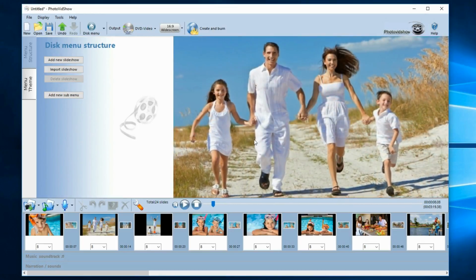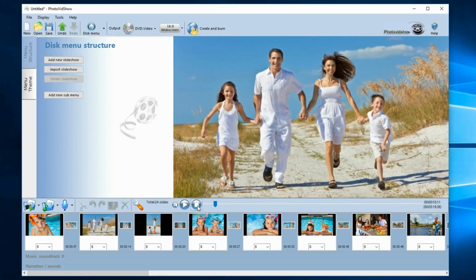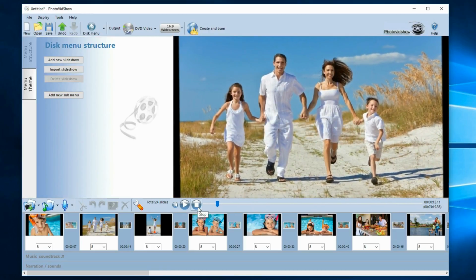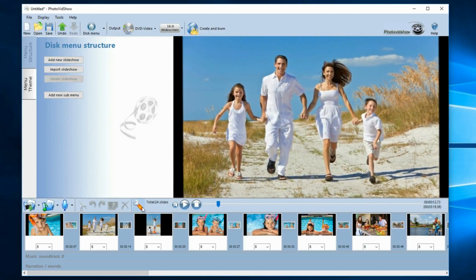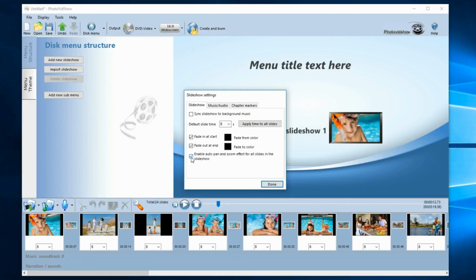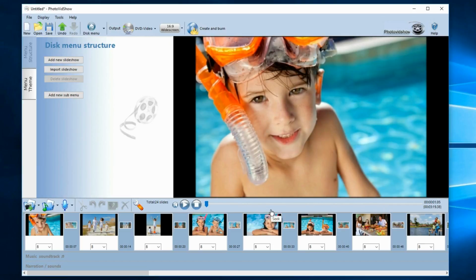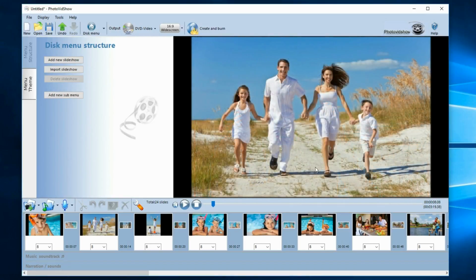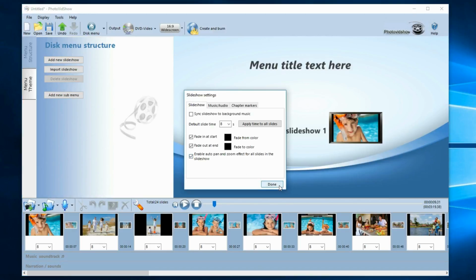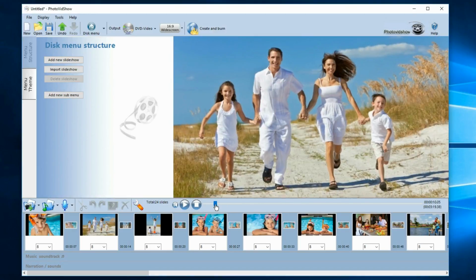Now, PhotoVidShow automatically adds this pan and zoom effect. I'll just show you how to turn that off again in case you missed it. You go to the slideshow settings icon here and you untick this option here. When I preview my slideshow now, it just shows the photos one after another without any panning or zooming effect. There we go. I'm going to turn that back on for now, but that was just to show you how to turn it off if you don't want that option.